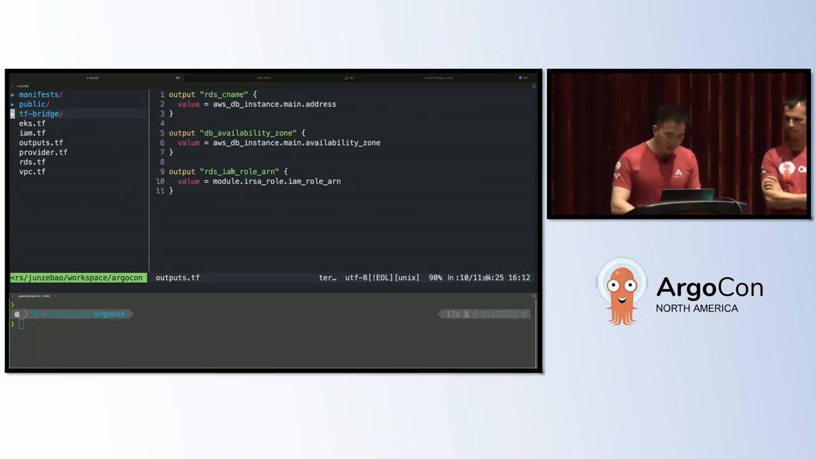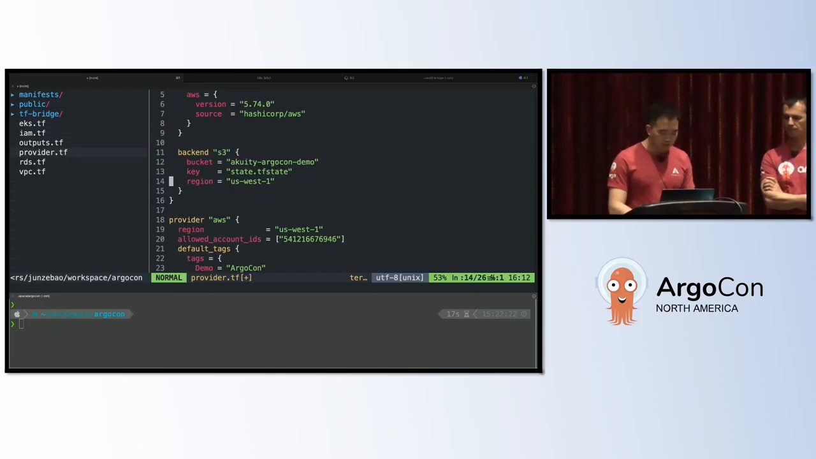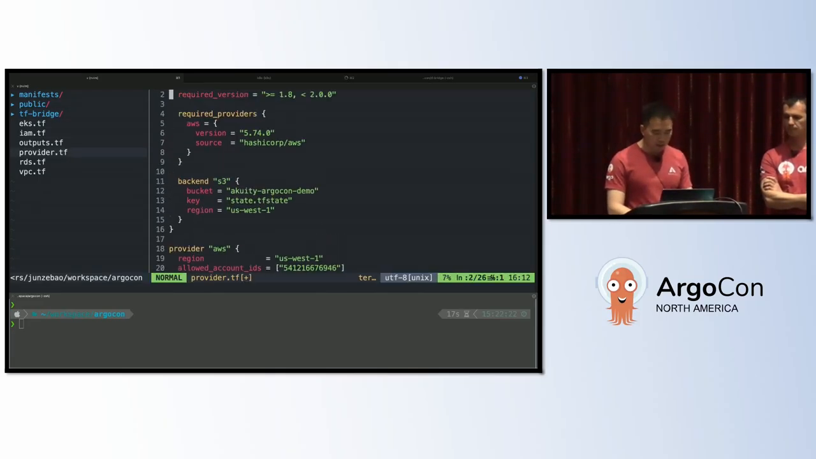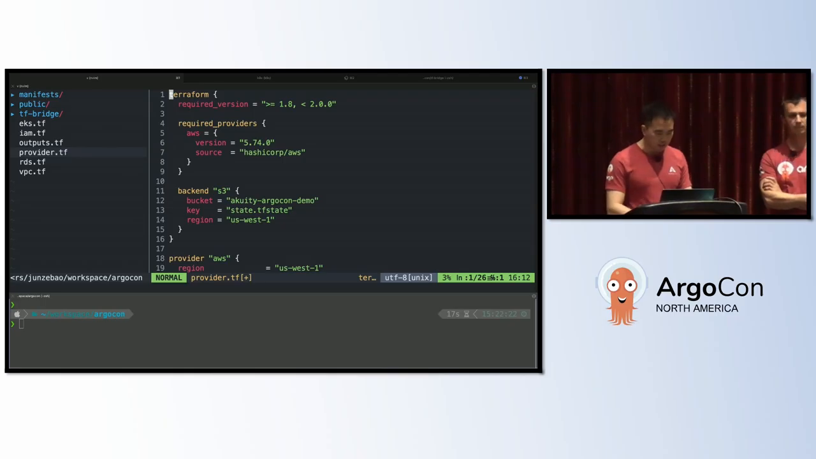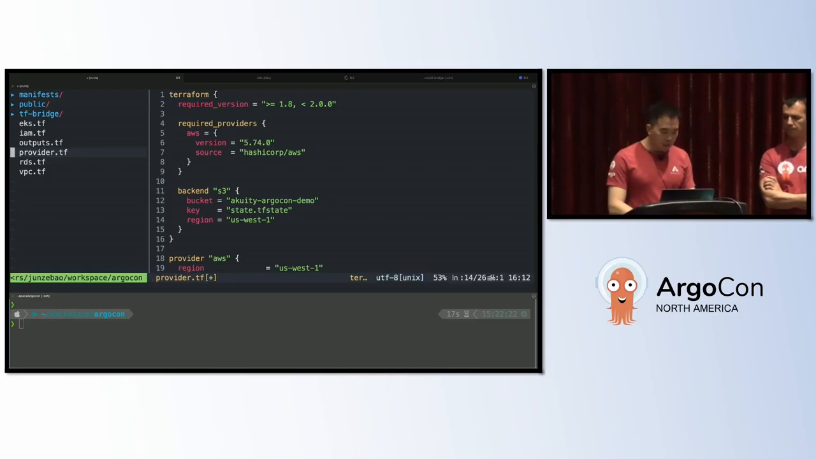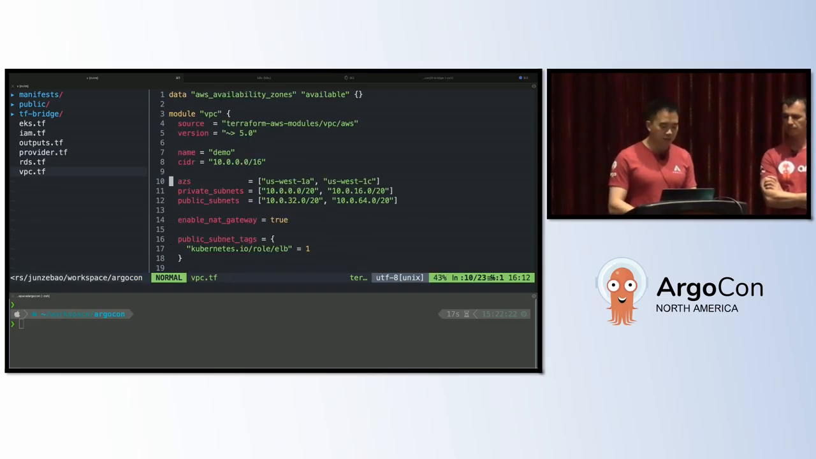Okay. So here I have a normal Terraform repository. If you're familiar with any kind of Terraform repo, here's the configuration for the state. Remember these values. We have a bucket, the key, and the region. And for the demo purpose, this is a very simple repo.